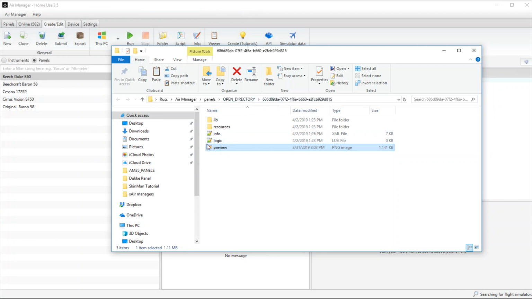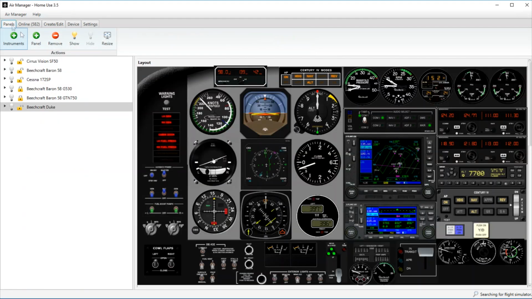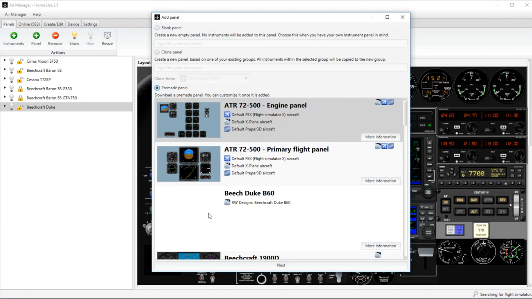Now, if we want this preview image to show up in the Add Panels tab, we would need to restart the program, but I'm going to go ahead and show you how this would work anyway. I'm going to close that, and we're going to come over here to the Panels tab, and I'm going to say plus panel, and you can see now the Beech Duke B60 shows up here. And once we restart that image, that preview image will show up right in this blank area here. And you can see there's the description that I wrote. And so whatever you put in there under each of the different aircraft types will show up for the panels.